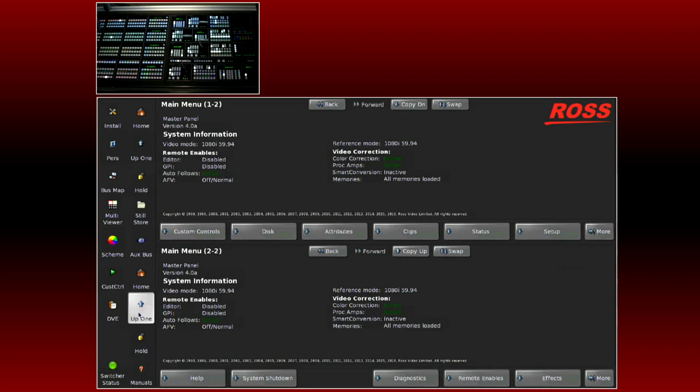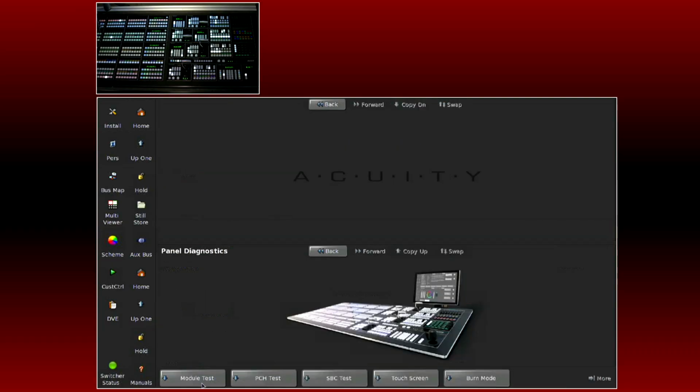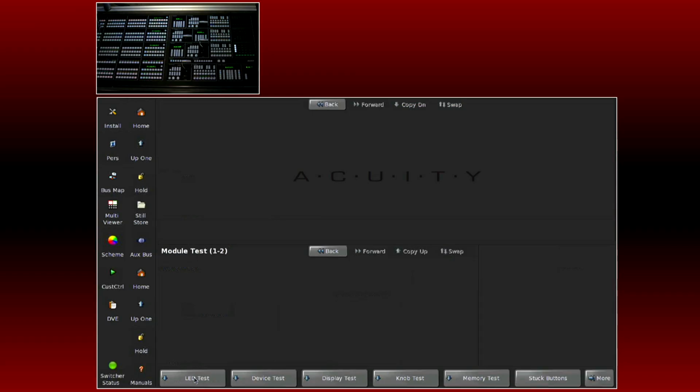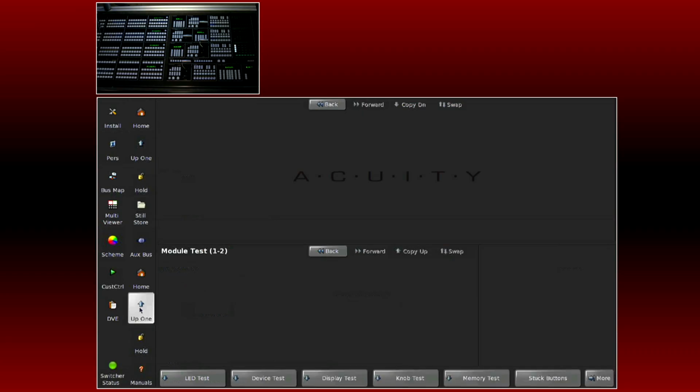Diagnostics. So we have an upper level menu for diagnostics off the main menu. This allows me to get into panel diagnostics. I can go into, for example, module test, LED test, and now my LEDs will light up. We can go into device test, and now as we press buttons, we can see that button, where it is, and the function is fine.